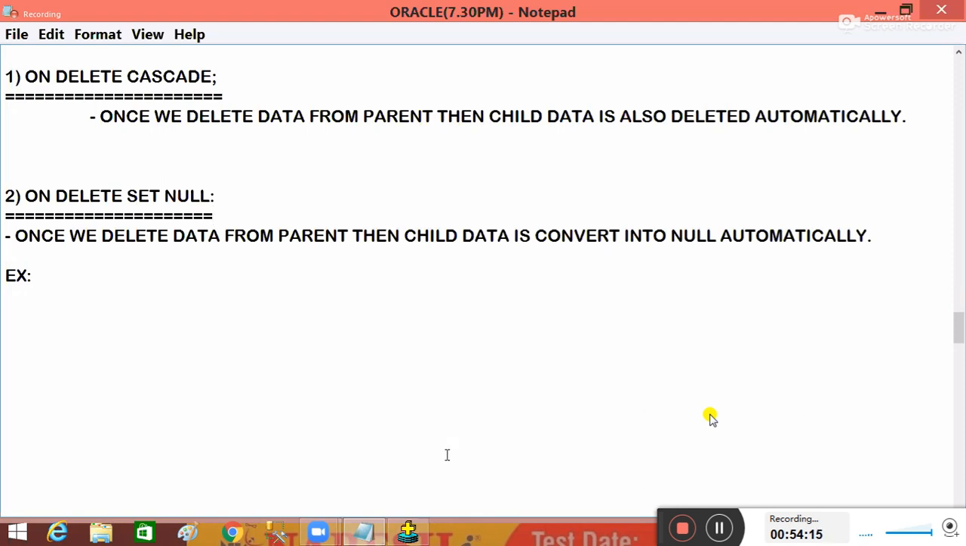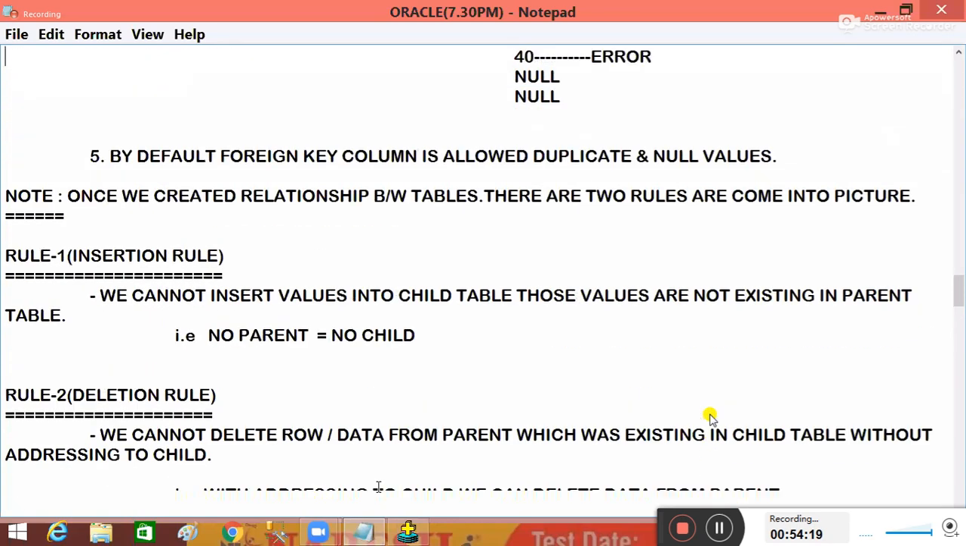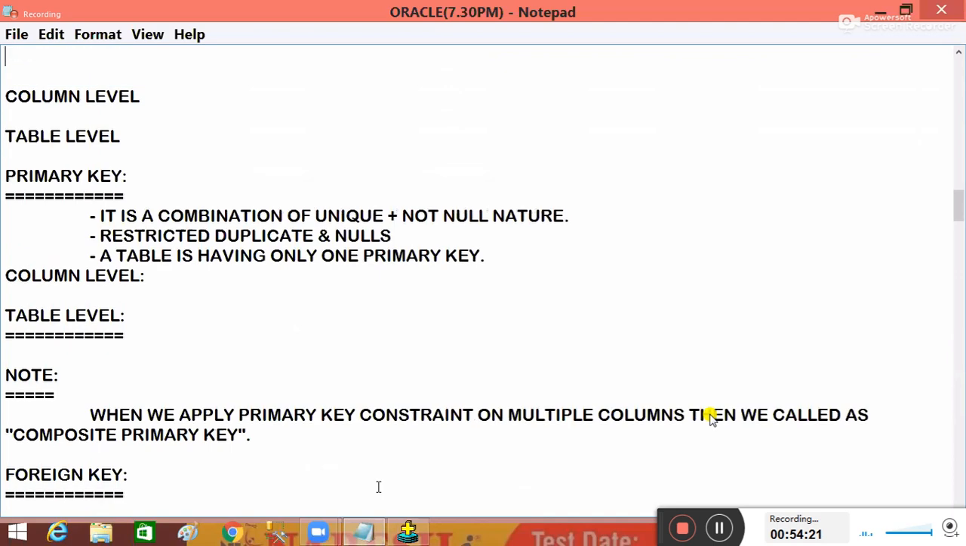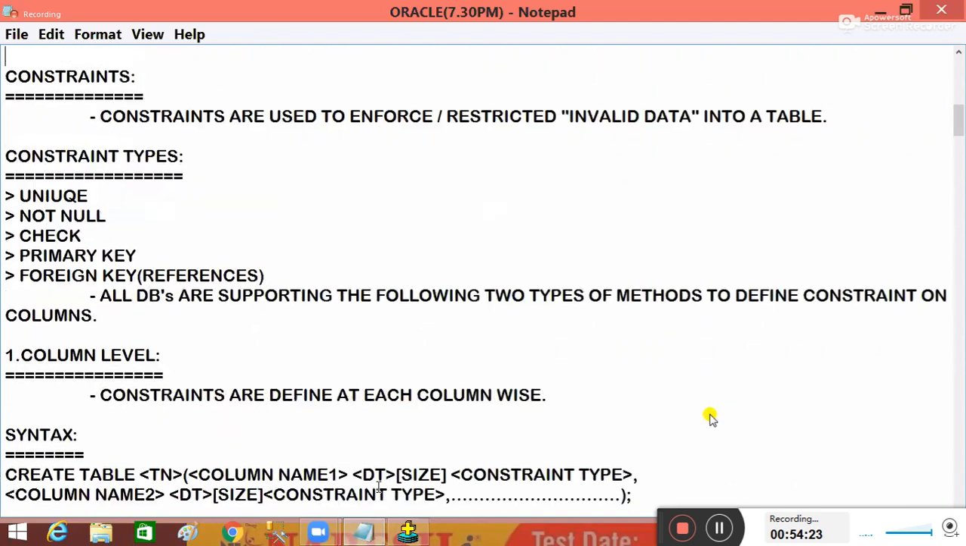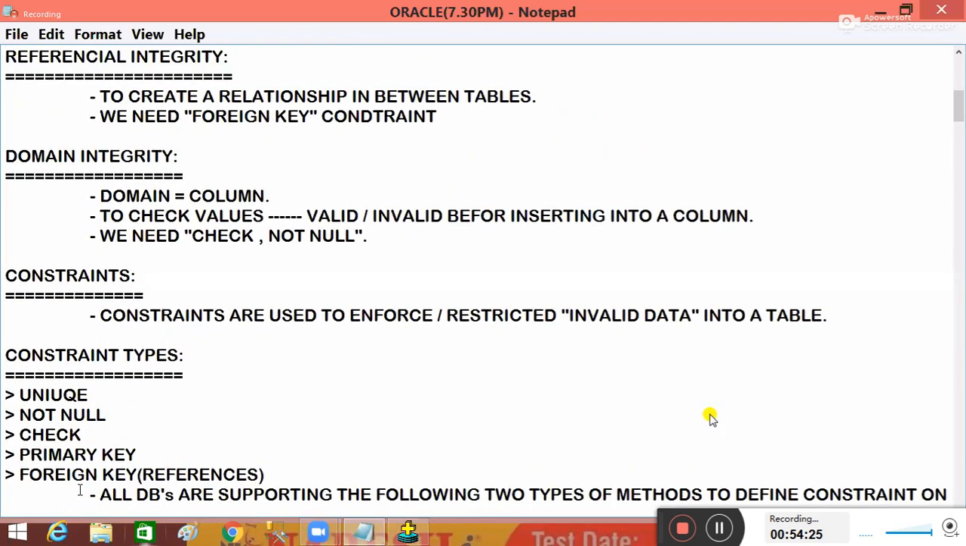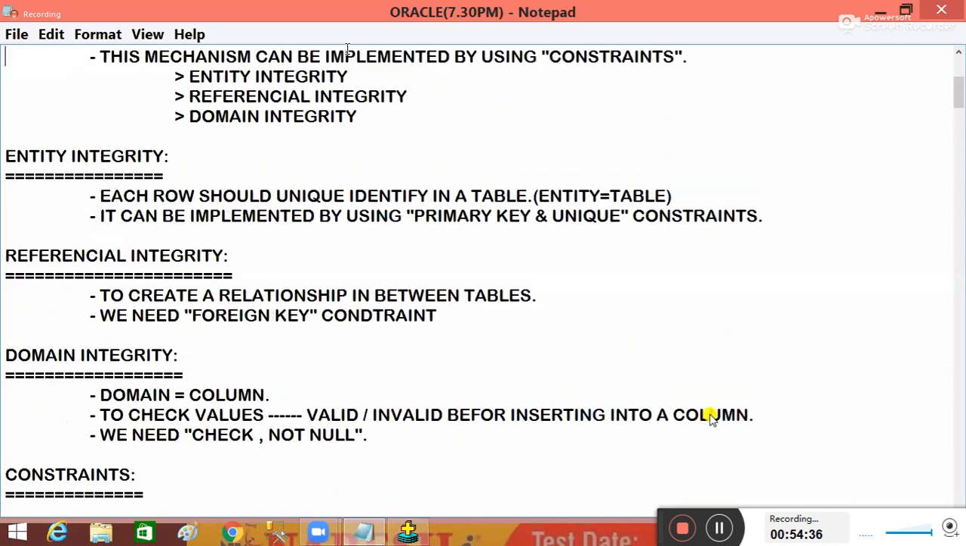So up to now, whatever constraints we have, the total introduction part we covered, the types of constraints we discussed here: unique, not null, check, primary, and foreign. This is one phase we discussed, guys.